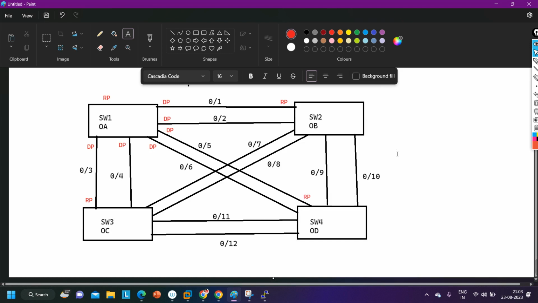Now the next step is that on every segment we are going to find DP or blocked. So this port will be DP or blocked. DP is already there, and RP on this switch is already available. So this port can't be DP, and this port can't be RP. So we have only one option, that is alternate. So this port will be alternate. This port will also be what? DP or alternate, because RP is already available.